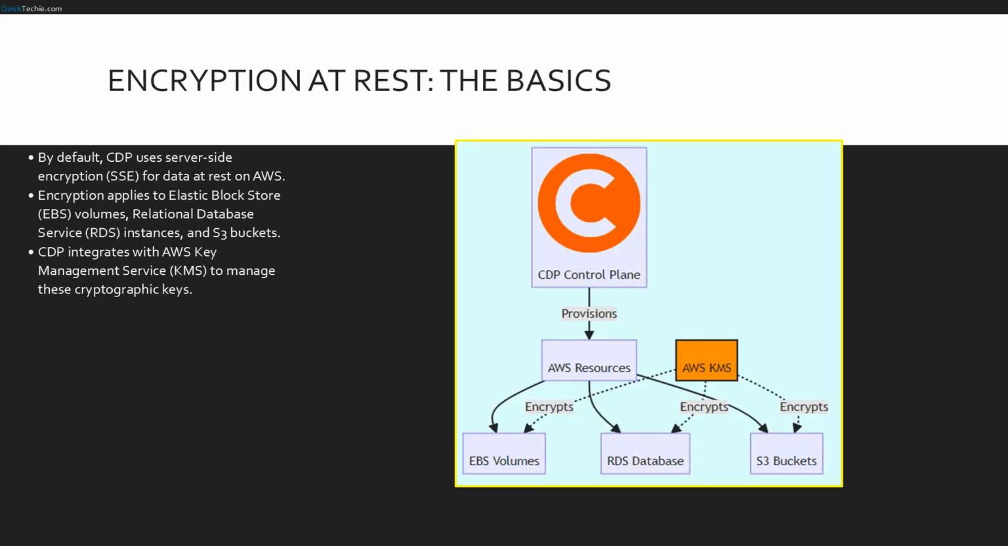Let's start with what we are encrypting. When you deploy CDP on AWS, security is not optional. By default, Cloudera ensures that data at rest is encrypted using server-side encryption, or SSE. This encryption blanket covers the critical storage components of your infrastructure: the EBS volumes that act as root and data disks for your virtual machines, and the RDS instances that store metadata for Hive and Ranger.